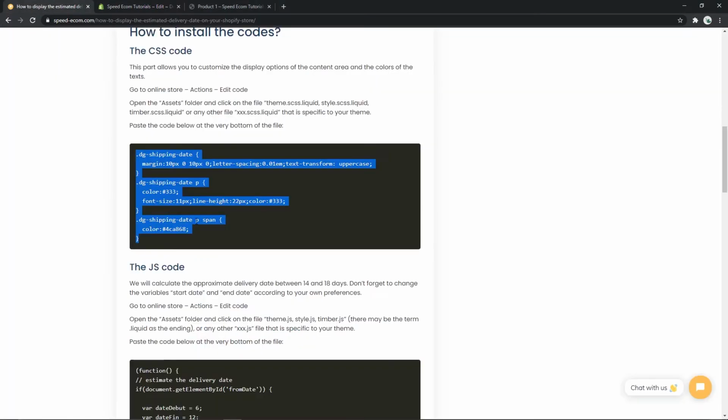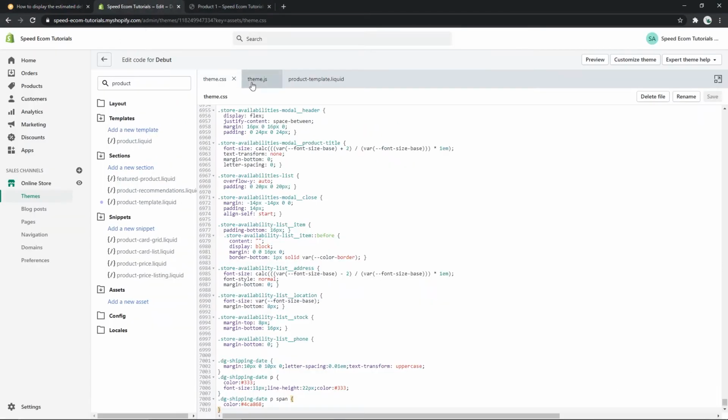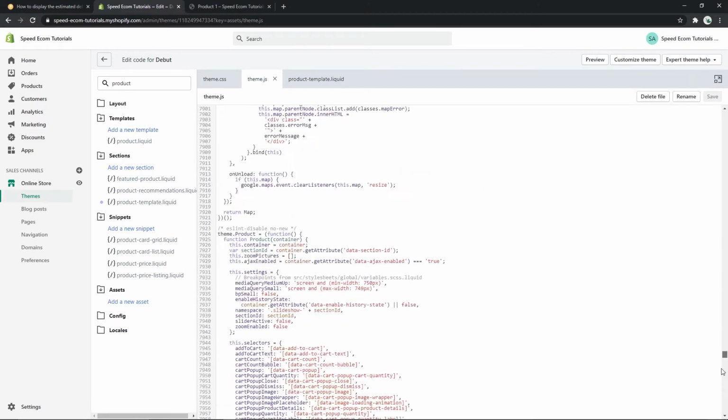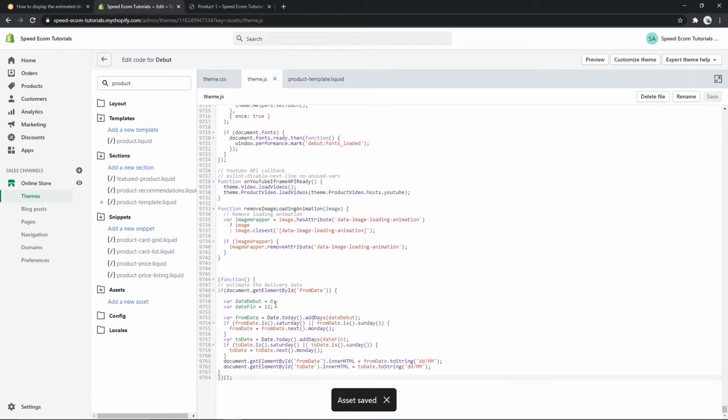Next up, we have the JavaScript code that helps you calculate the approximate delivery date between a set amount of days. Here you can see that we have chosen 6 to 12 days, which means that it will calculate an approximate delivery date within 1 to 2 weeks. So now you have to copy this new code, go back to your theme.js file and once again go all the way to the bottom and paste that last code. There you go. You can pick any number of days that you want here. You can put 2 to 5 days or 5 to 15. It doesn't matter. It will calculate automatically the range of days that you will have chosen.